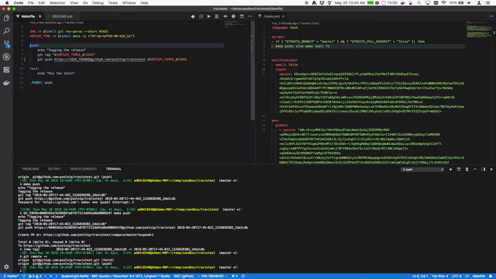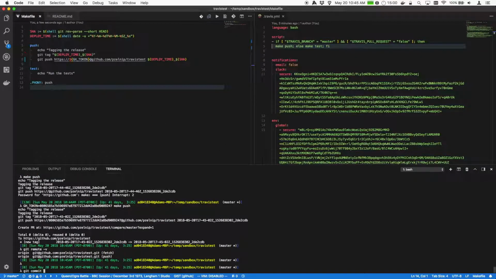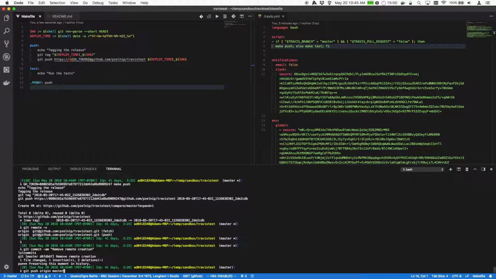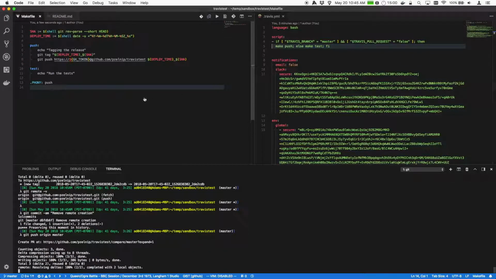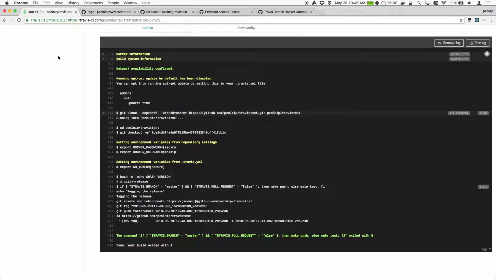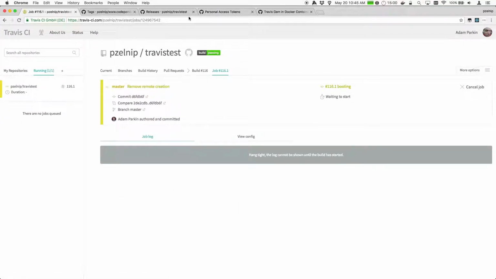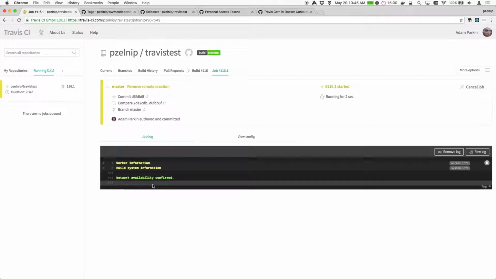I don't like having those extra side effects happen as a part of running a make command, if they're not necessary. So I'm just going to save that, commit it, push it up. And that should be exactly what we want. So there's the build starting up.